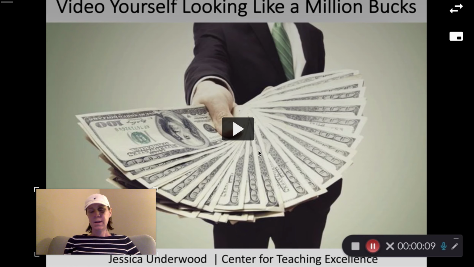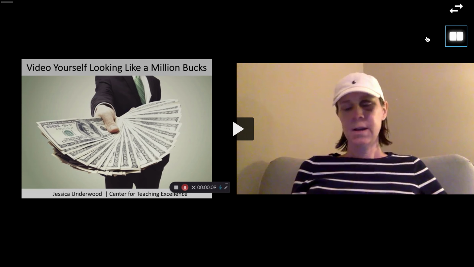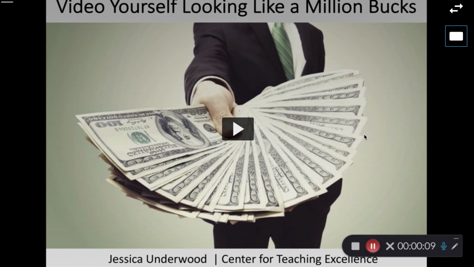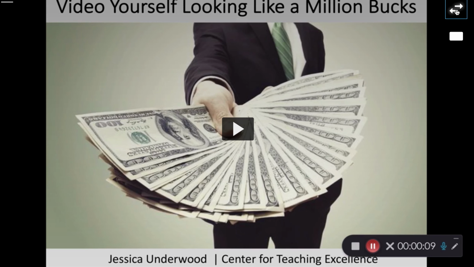Now let me pause that and talk about some of the different ways that students can view these sources. We talked about picture-in-picture, which is what we have right now. Students can also watch it side by side, so that it makes it easier to see both of them back and forth. And you can also decide if you want the presentation to be full screen, or maybe you just want to see the instructor and not even look at the PowerPoint presentation. So those are some options as well.